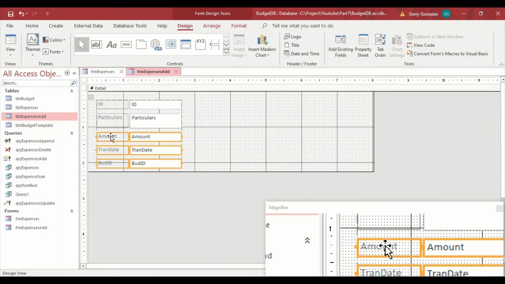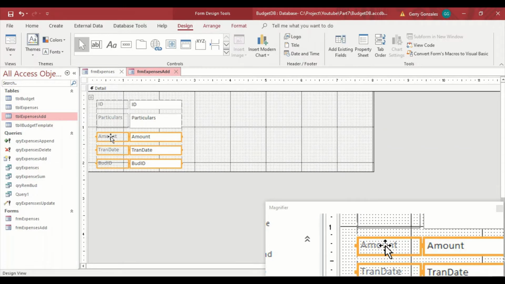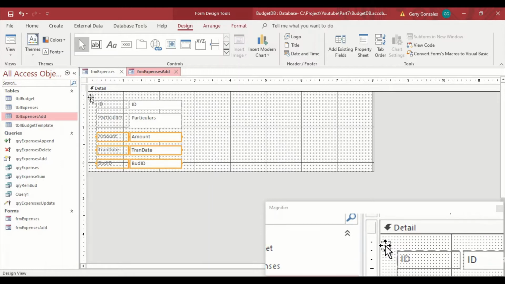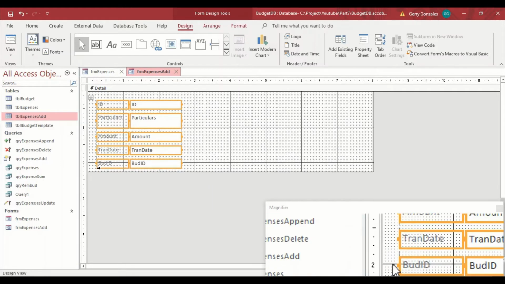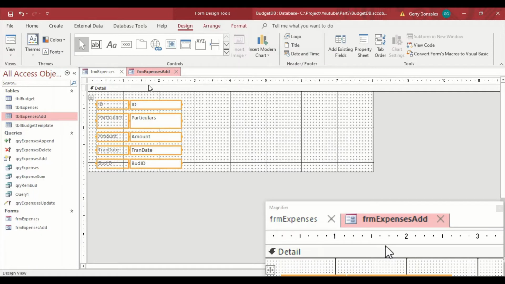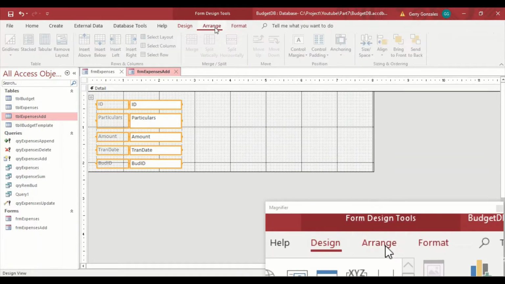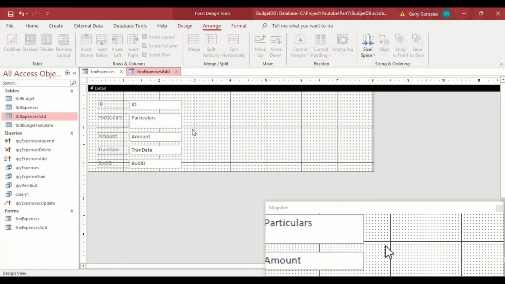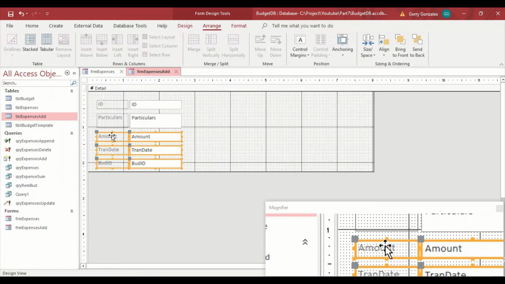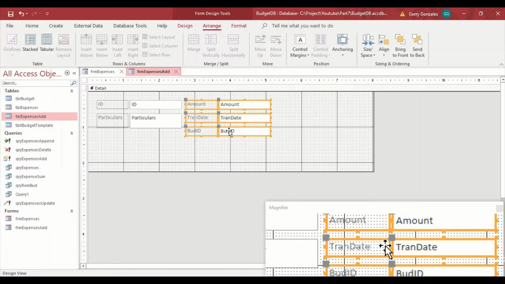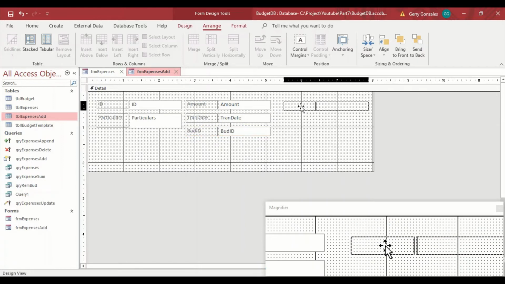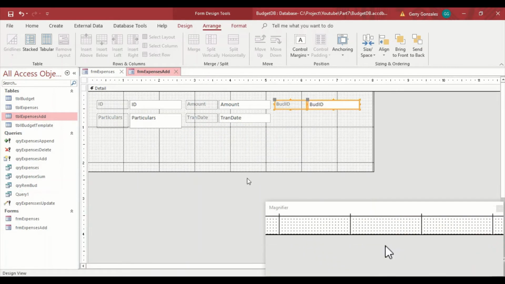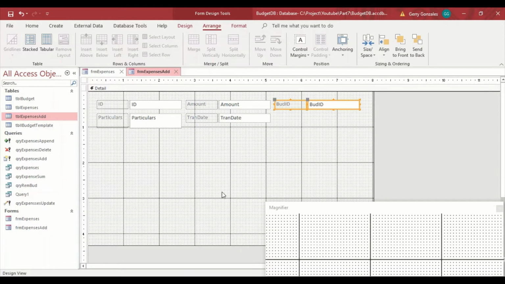To address this issue, we could select all the objects within the layout by clicking the plus sign at the upper left-hand side of the layout. Go to Arrange menu and select Remove Layout. Now we could move the selected text boxes to other location within the form. I want all the newly added records to be shown below.